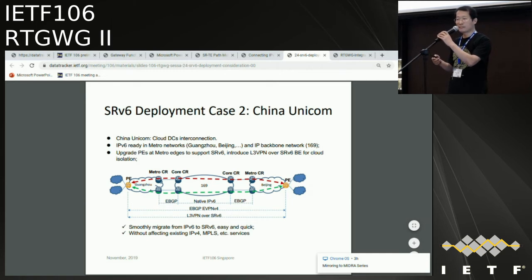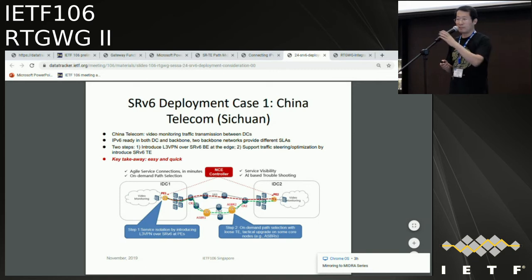Migration? Yeah, on the last slide, when 163 went down, how long did it take you to get to the other one? You mean the speed of the service? Yeah, in time. Milliseconds, seconds, hundreds of milliseconds.